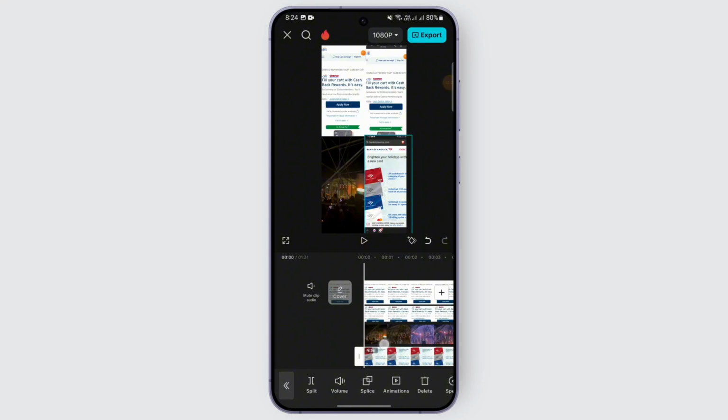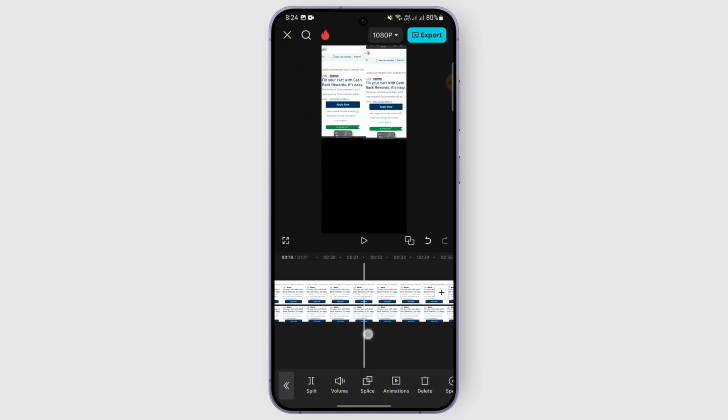So you may just edit it accordingly, and then you may just export it onto your gallery, and that's how you basically create a collage picture to your CapCut video.